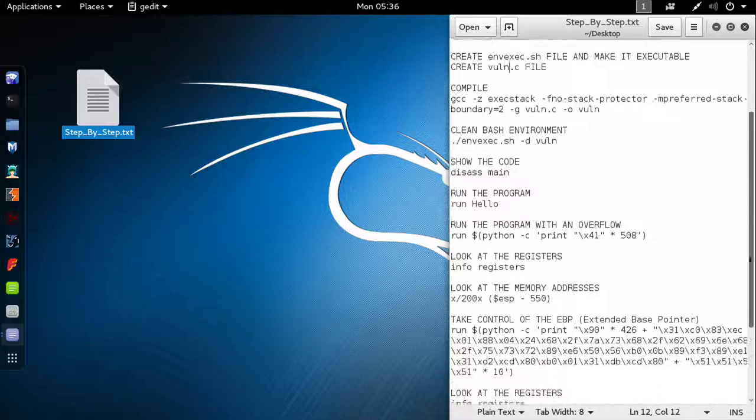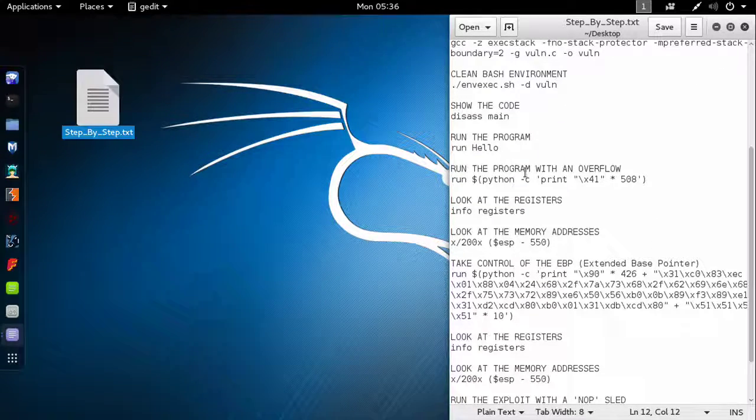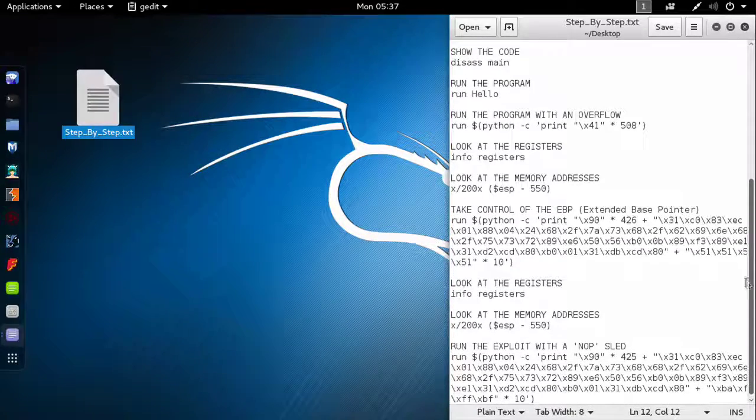Then we'll run the program normally, and then run the program with a buffer overflow. We'll look at the different registers and memory addresses we discussed in the theoretical video. Then we'll look at how to take control of the EBP and the EIP using a specific Python script. Then we'll look at the registers again to make sure it happened, and then we'll write an exploit so that we can get a shell command. Great, let's get started and see how this works.